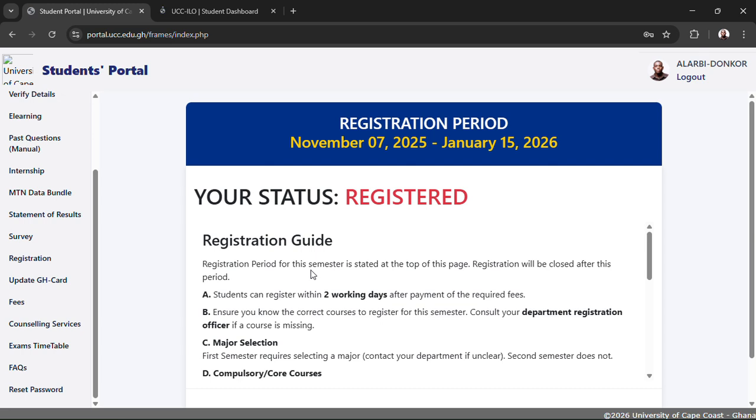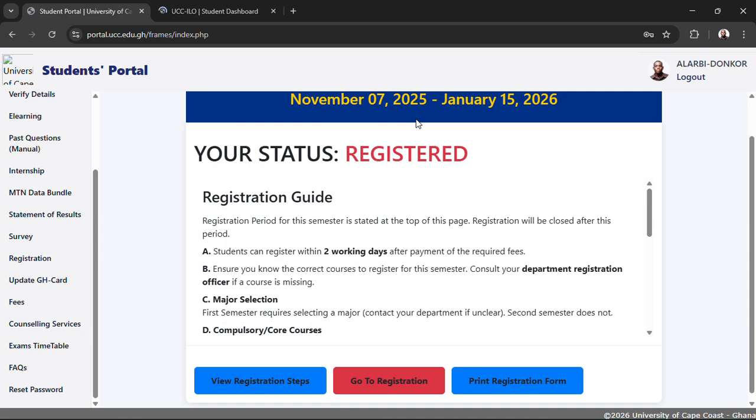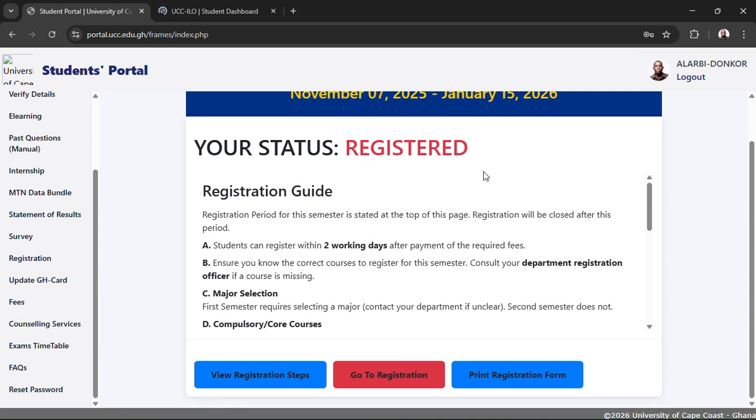Okay, here it comes. Registration period is from November 2025 to January 15th. You have to register your courses. It's a must. If you don't register the courses, you are not a student in UCC. The school doesn't know you. So you have to read everything. Your status is registered; I've registered. Now the registration guide: the registration period this semester is stated at the top of the page. Registration will be closed after this period. A student can register within 2 working days after payment of the required fees.